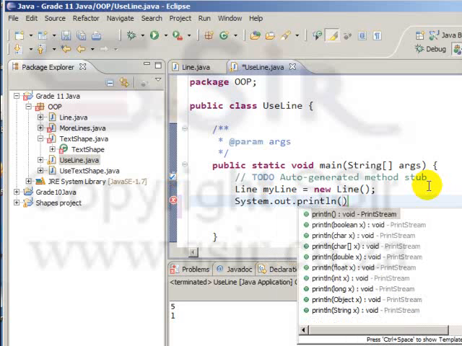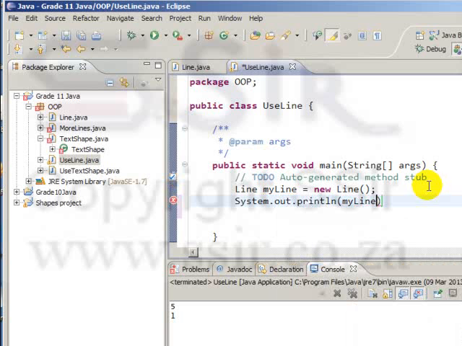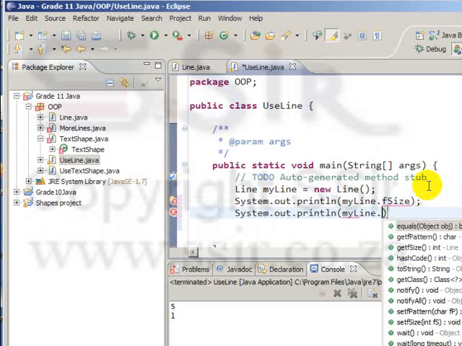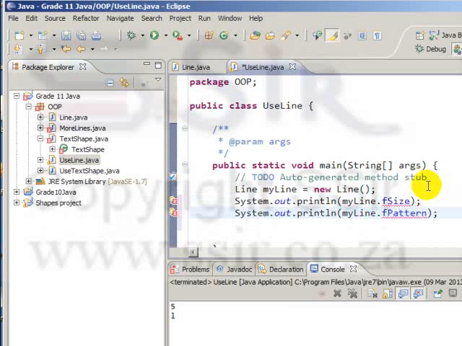System.out.println. Let's print the fsize field in the line class and specifically belonging to myLine. So myLine.fsize and system.out.println myLine.fpattern. Eclipse is complaining. Let's have a look why.